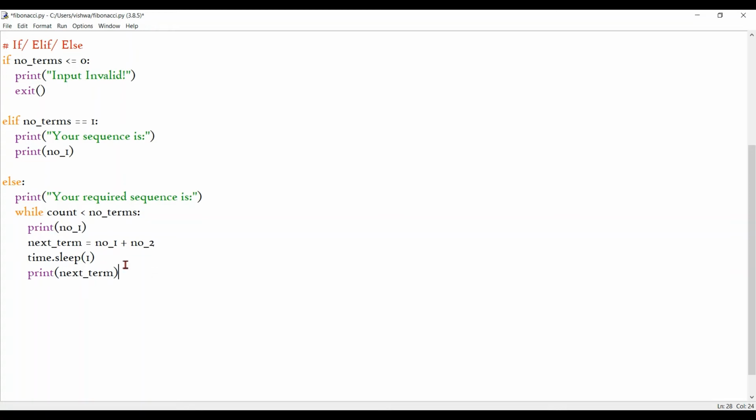And after that I am going to change the values of number 1 and number 2. Number 1 is going to be now equal to number 2, because it's going to change. So here number 1, which is 0, will be changed to number 2, which is equal to 1. And after that I will change the value of number 2 to be the next term. Alright, so that is done and we can just run the thing.